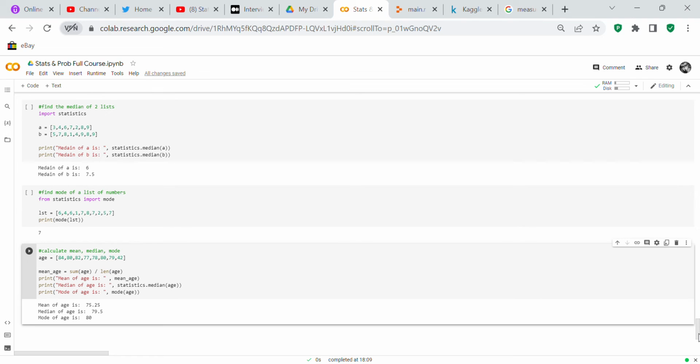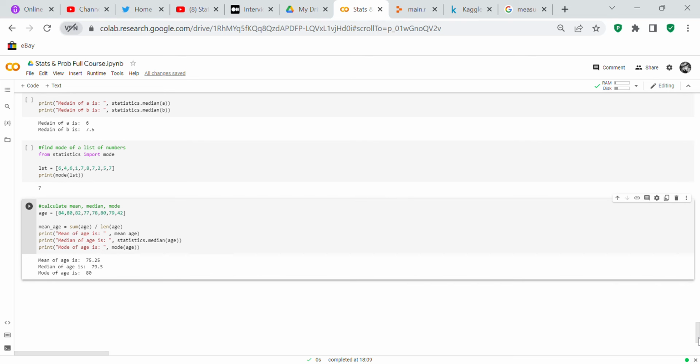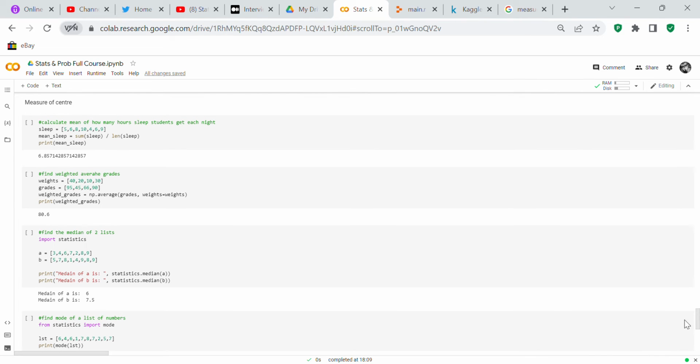Now we want to find the mode of a list of numbers. So we print the mode of the list, and the mode of the list of numbers is 7. Now what you want to do is calculate your mean, median, and mode. So we have a list of ages. The mean age equals the sum of age over the length of age. The mean age is 75.25. The median age is 79.5. And the mode of age is 80. So that's how we did it in Python to measure a center.